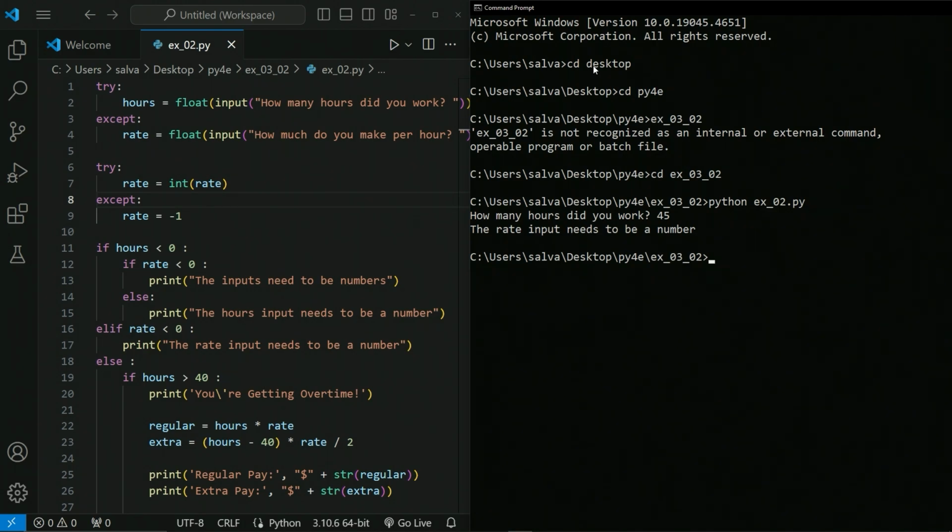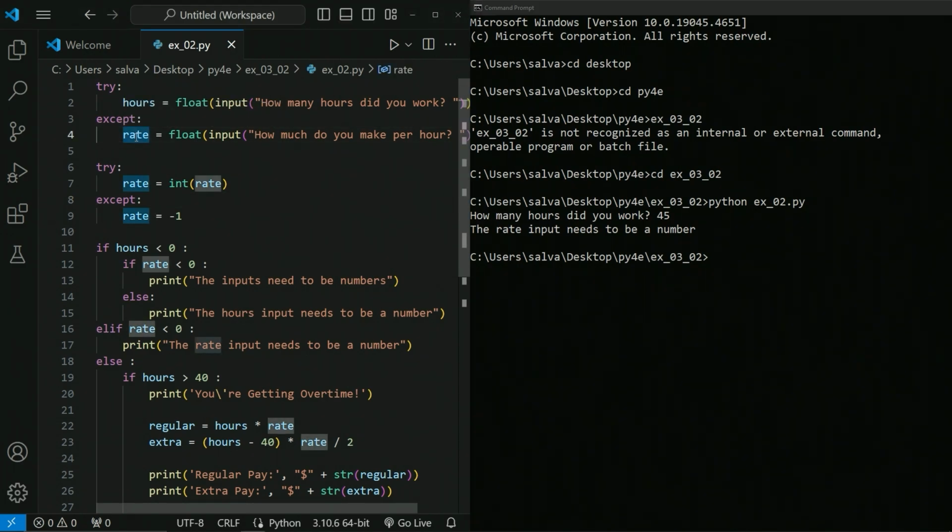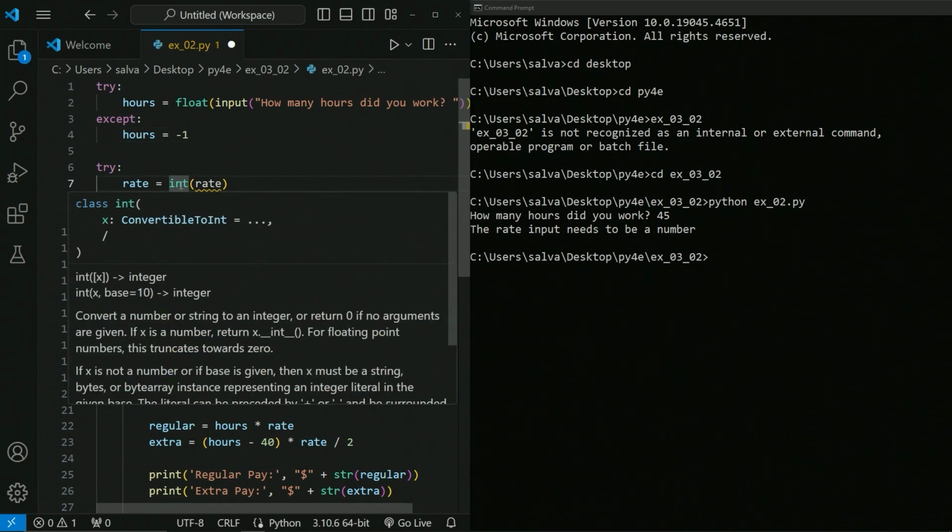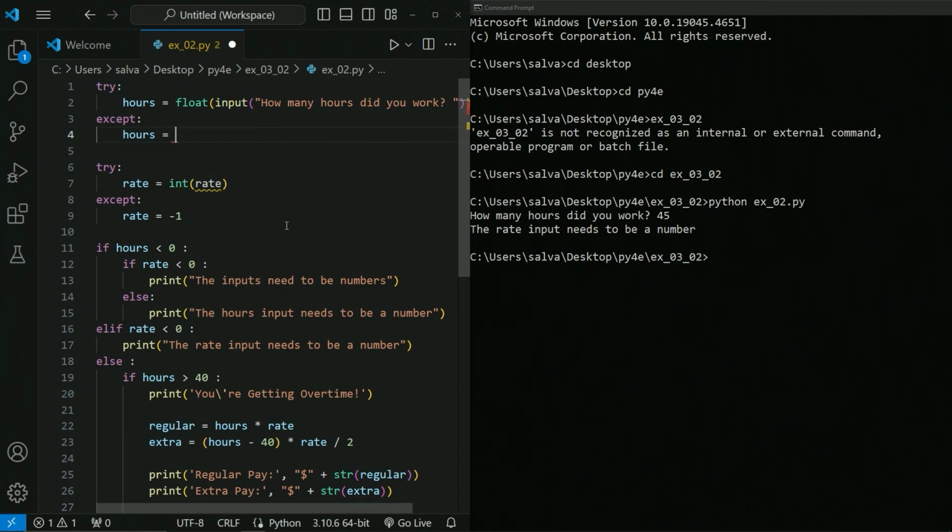All right. So there's a problem right there. What's the problem? Okay, this except needs to be -1. Needs to be hours equals -1. So let's say hours equals -1. That's just the first thing I saw. Also, this needs to be float. Float. What the hell?